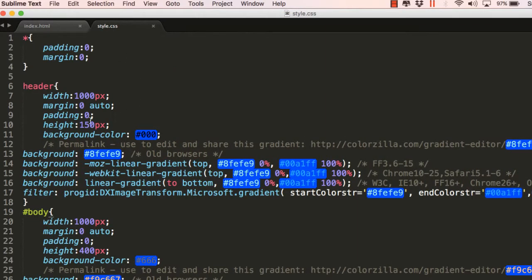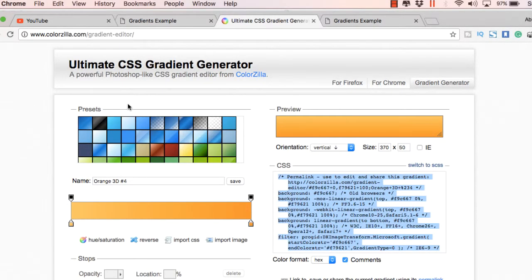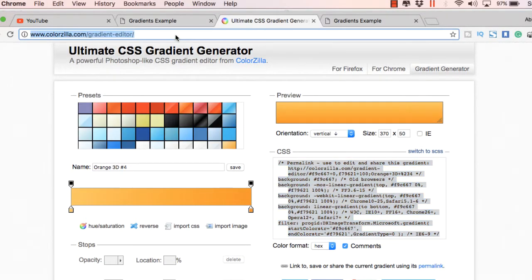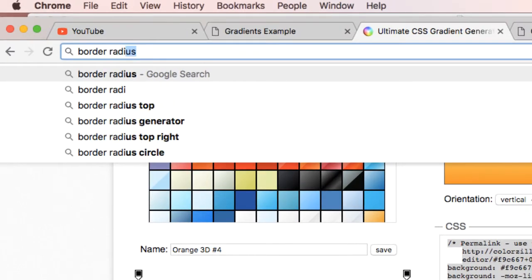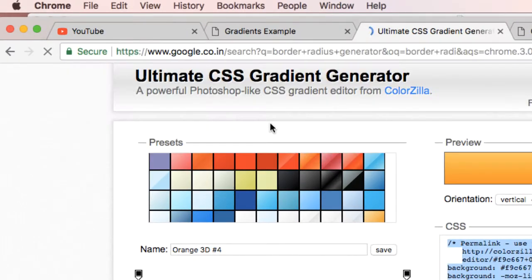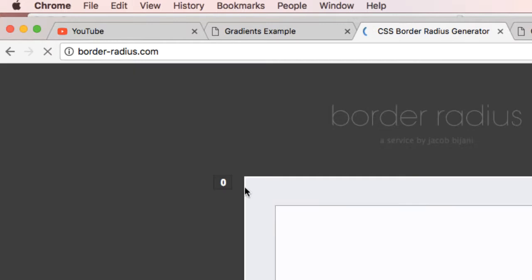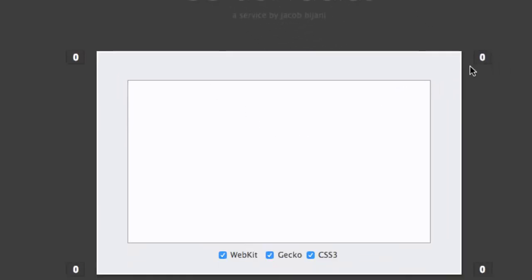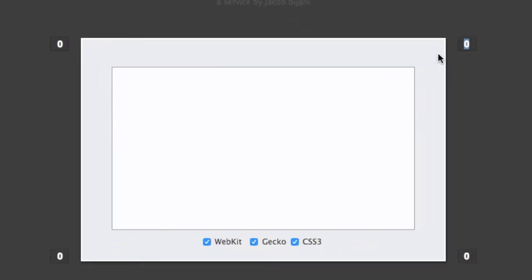In this video we will learn how to apply border radius to a division. So let's continue from our last example. Let's add a border radius here in the CSS. In the last video we went through the gradient. For border radius you just need to type border radius generator, and you will get this website called borderradius.com. And here you have to define the border radius.